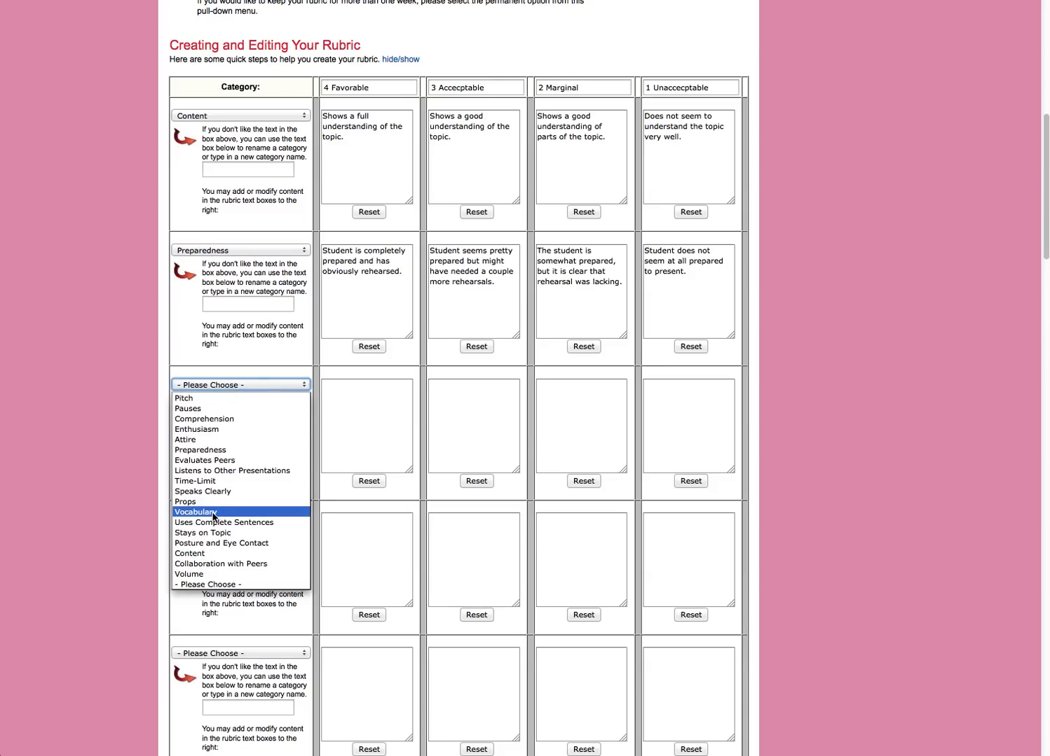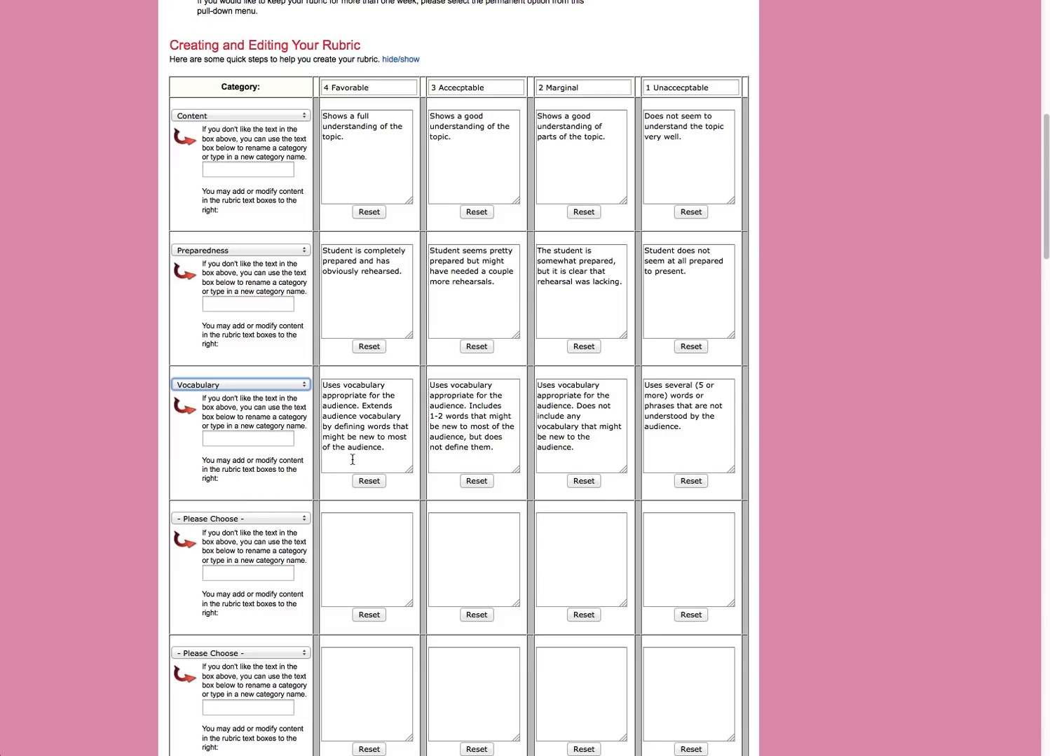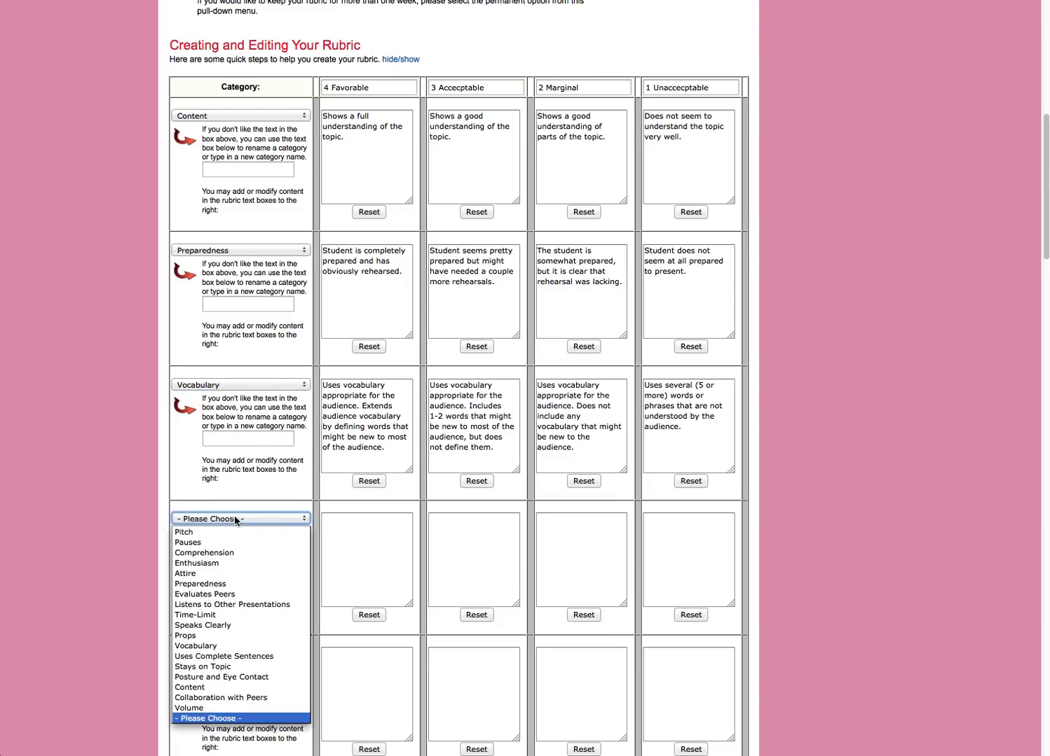vocabulary: uses vocabulary appropriate for the audience, extends audience vocabulary by defining words that might be new to most of the audience. So that's a big one for me in oral presentations. All the way down to, you know, they're not doing a very good job.